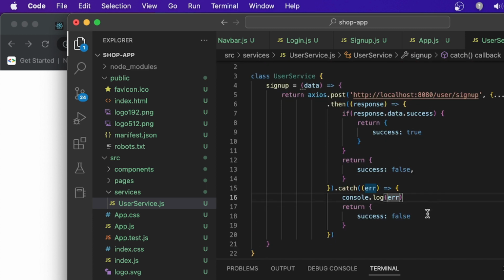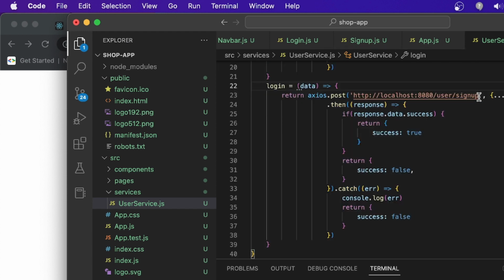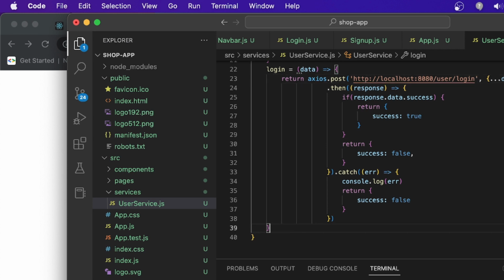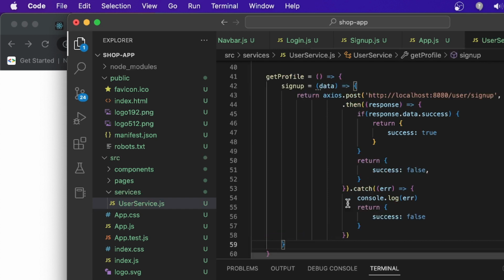Now the same code I am going to create for the login. Okay, and I need to change it to login. Now this is the code. After that, this is data, everything is the same. Success true and false, and everything is the same. Now the third function is called getProfile. And your getProfile doesn't pass anything. Now the whole code is the same, only this function is a get function.